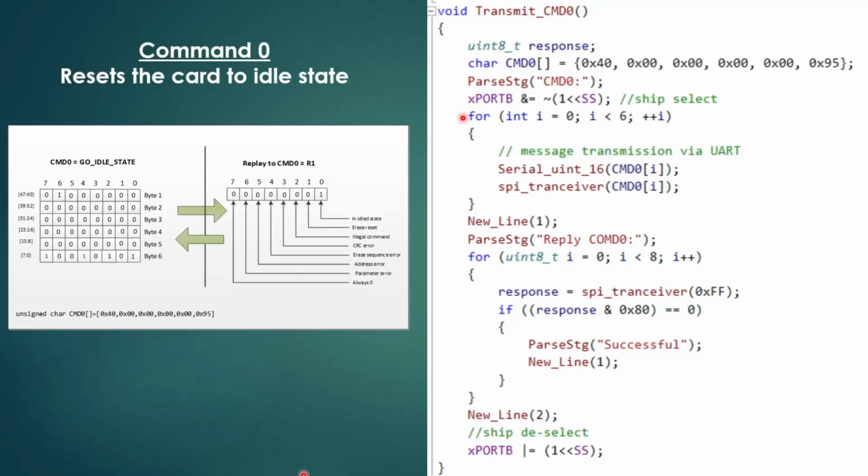So this for loop, I should say, sends the command to the SDHC and to the laptop. Here we have serial UIN16, which is sending the command to the laptop, so the UART, and this is sending the command to the SDHC through the SPI. So with 6 parameters, we go 6 times.